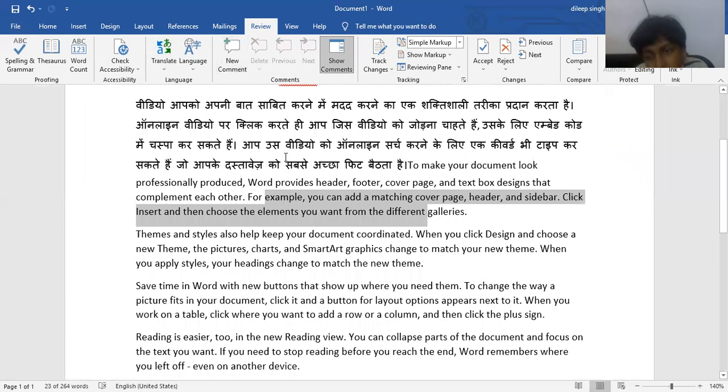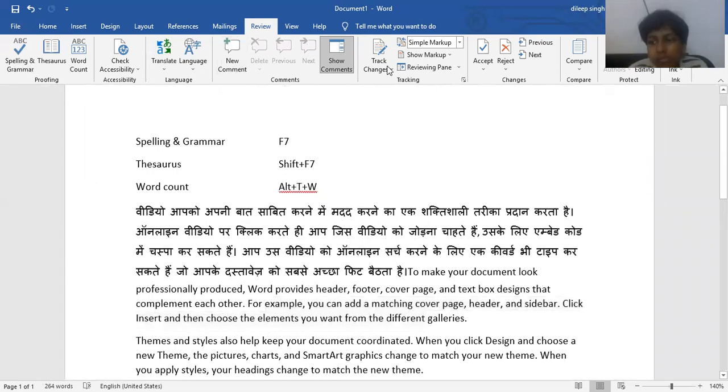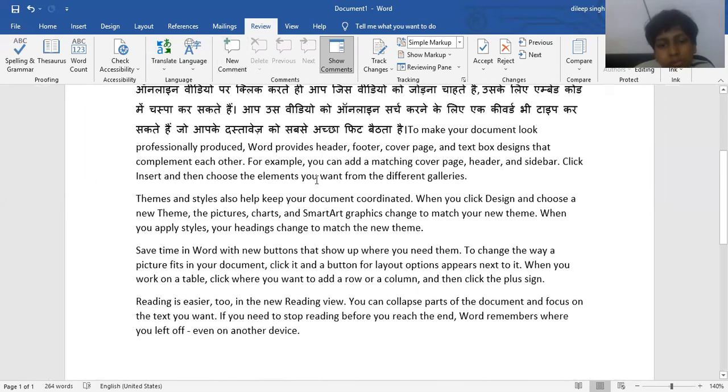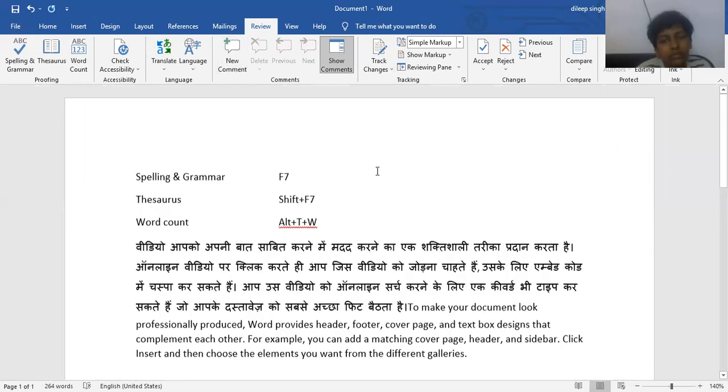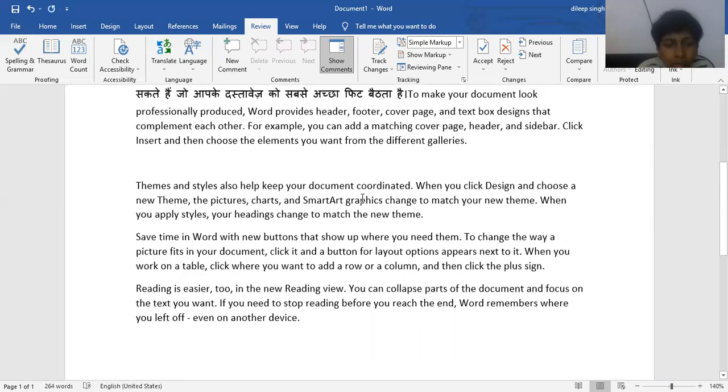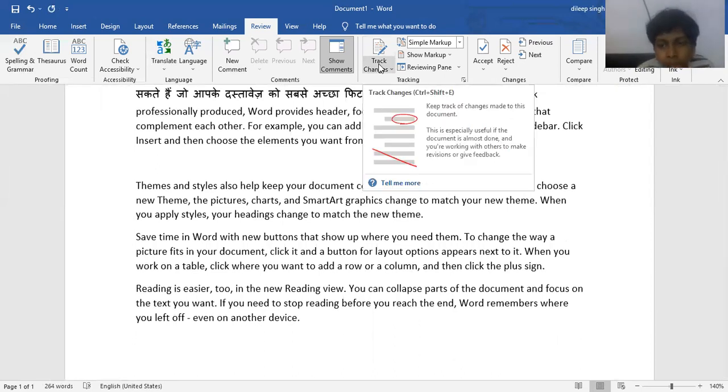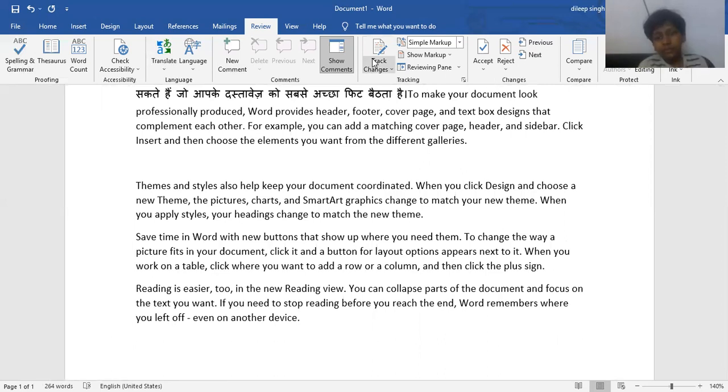It will delete. Okay. Next, what is track changes? Track changes provide a facility to track the changes in your document. For example, if we activate this option, that is track changes, the shortcut key is Control Shift plus E. Just click here, it will activate track changes. And after activating track changes, you just type here, hello, this is track change activation.